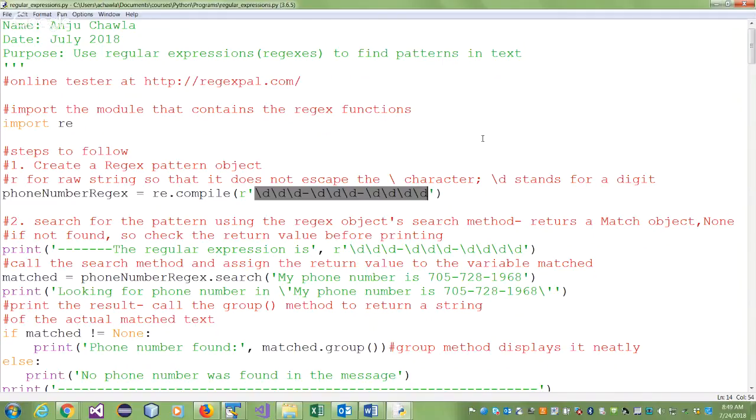It means any digit from 0 to 9, right? So what am I saying? I'm saying I want to match a pattern which is digit, digit, digit, dash, digit, digit, digit, dash, digit, digit, digit, digit. That's what I'm matching. So if I give an input and this format is available in that string, it will give me the first match only, the first match.